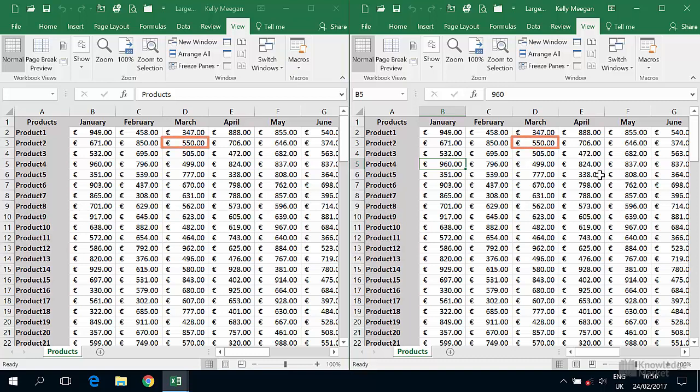Cell D3 in both screens currently has the value 550 typed into it. Let's click onto cell D3 in the active book and overwrite it with any figure at all. Then press Enter. We'll see the change happening at the same time in the left window. Let's click on the Undo button in the active window to put it back.